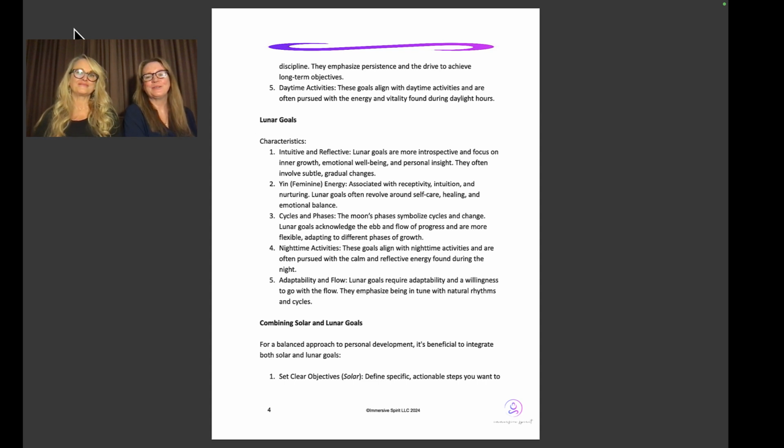Now let's dive into lunar goals. So what makes lunar goals different? Let's review some of the characteristics of a lunar goal. So a good lunar goal is intuitive and reflective. Lunar goals are more focused on being introspective by focusing on your internal development, emotional well-being, and personal insight. They often involve subtle and/or gradual changes. An example is working on your own emotional healing or improving your mental health.